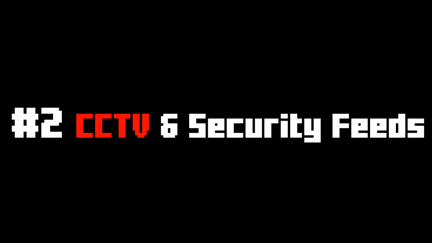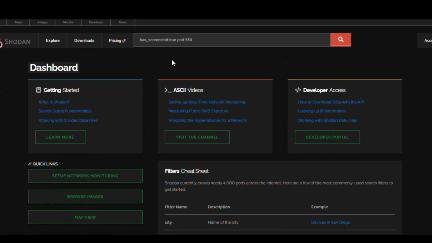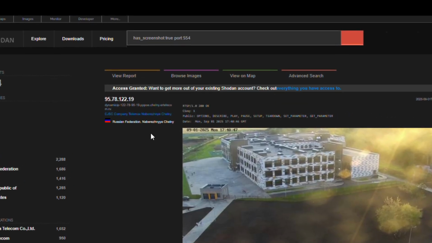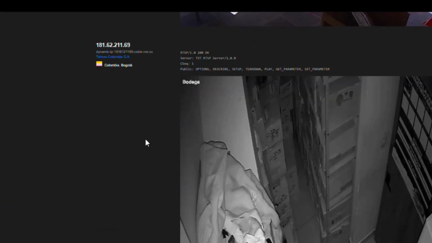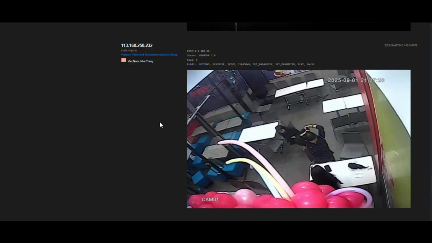Next, CCTV and security feeds. Search for has screenshot TruePort 554. These feeds run on RTSP, showing real-time video from malls, offices, even parking lots. It's like peeking into places you were never invited.